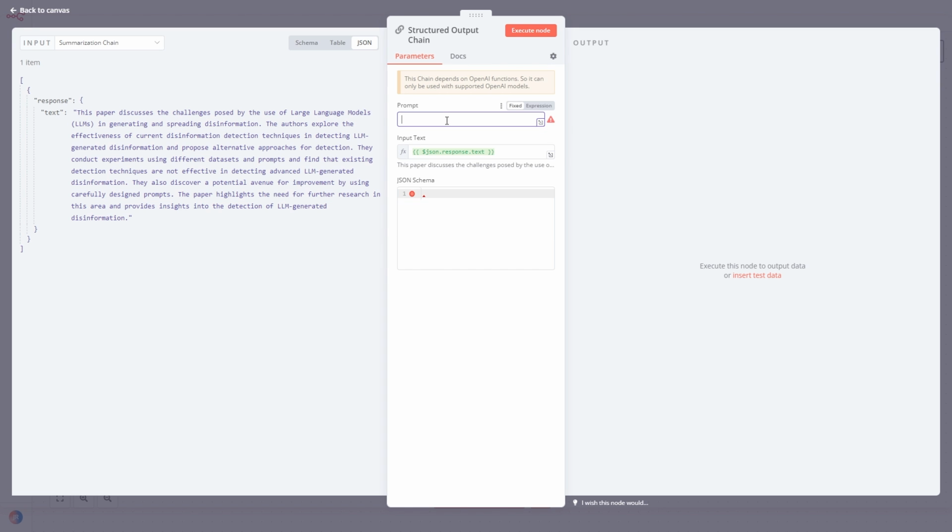And what the prompt in this case, I want 3 questions that this node, that is a structured output chain, this node should give me 3 questions for 3 topics based on the summary. So please give me a list of 3 questions based on the previous summary.